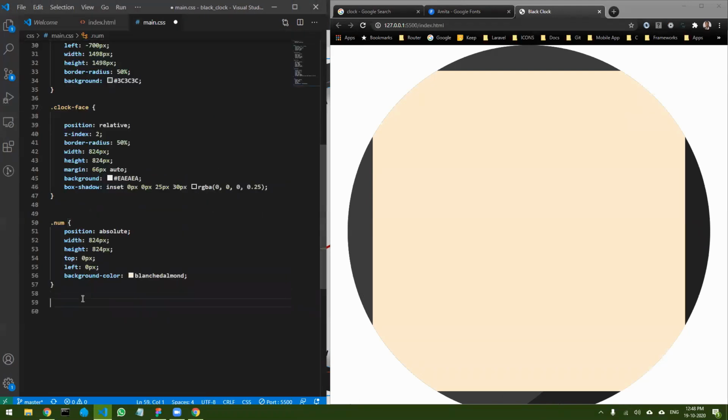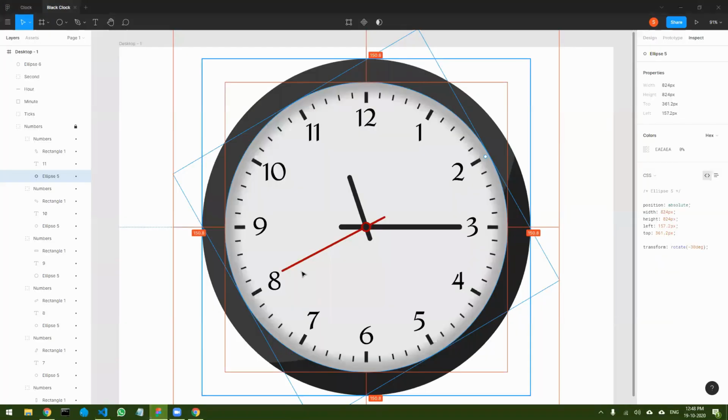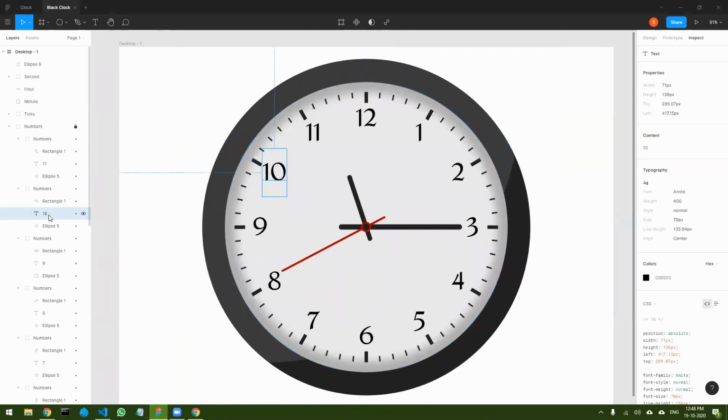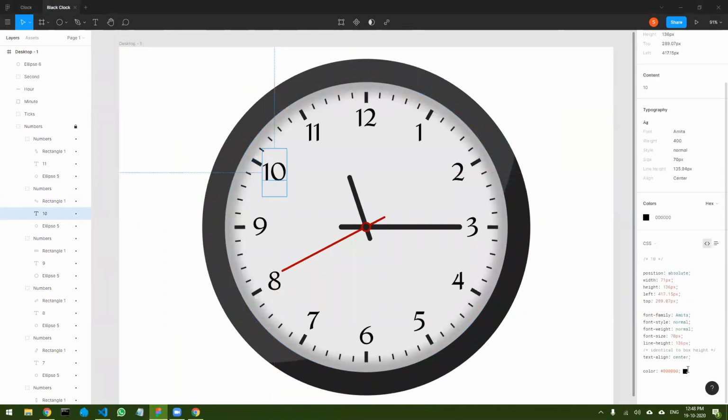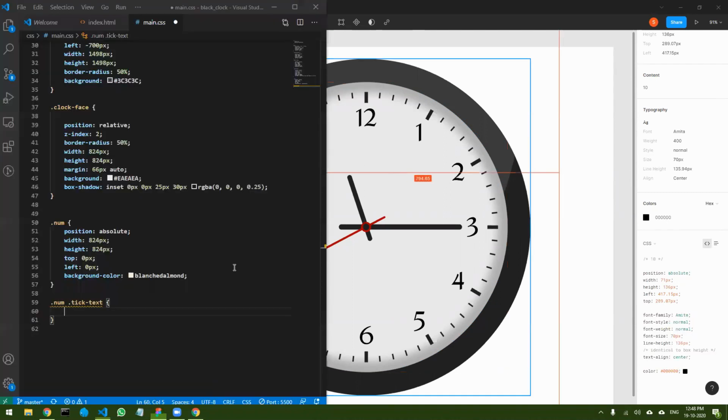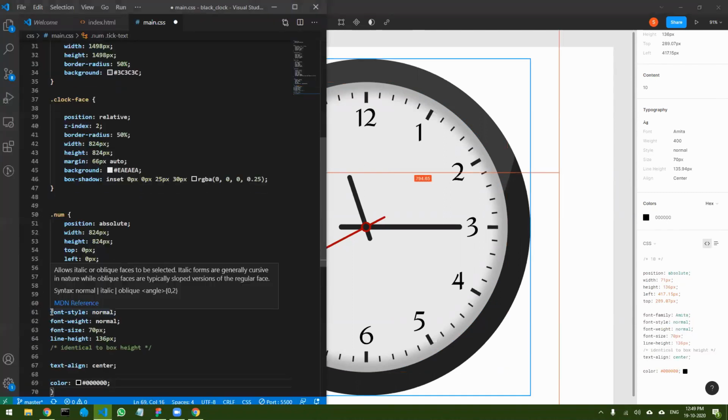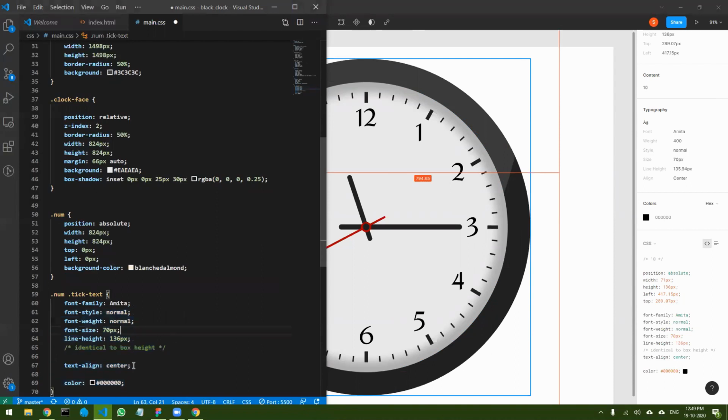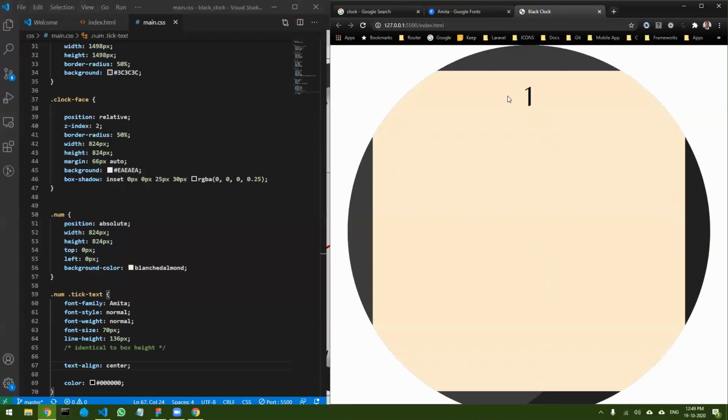Okay, so let's go inside num tick text, and here I'm going to first set the size of the font. So let's select any one of the numbers and go down and set the size, color and everything. Save it, and there we go. We have the number exactly at this particular location. We may have to tweak it a little later, but right now that is what we have.